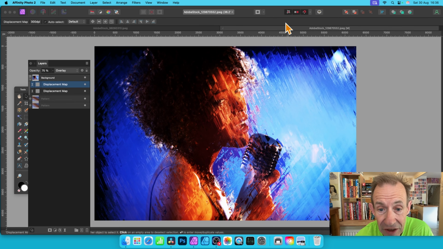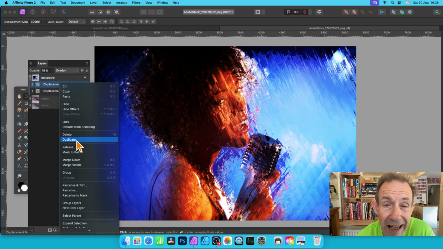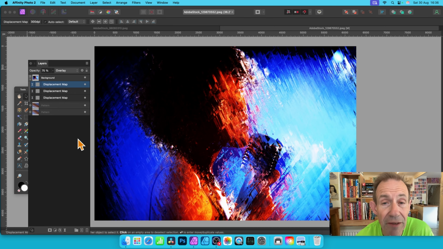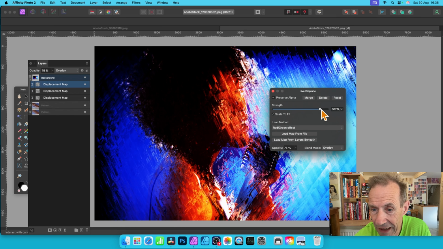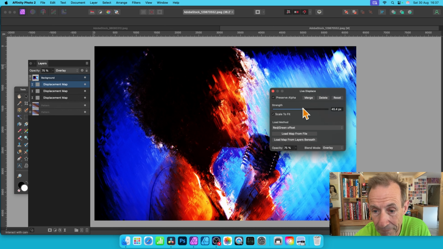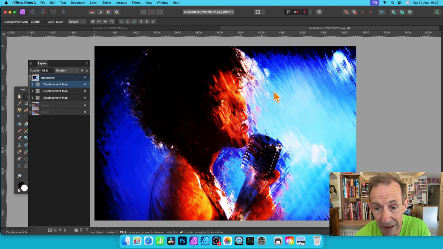As soon as you've done that, you get 2. You could go for 3. So let's just right click again and duplicate. And you can see the effect is then multiplied. But also, great thing about it, they're all independent. So you can always go here and click, I always say double click, but click, and then change the strength for that one. Again, load map from layers beneath, got that, and close.